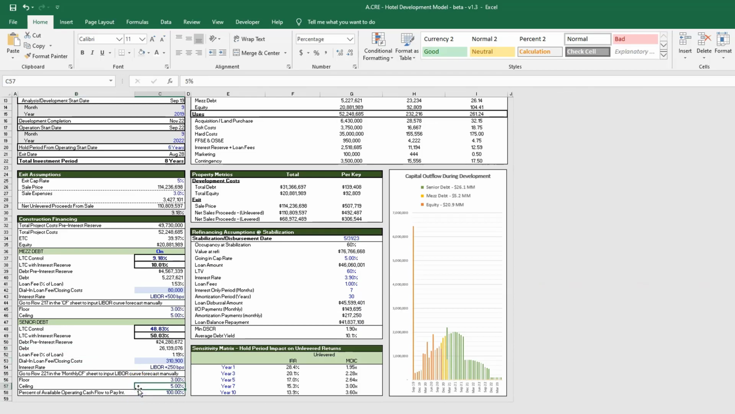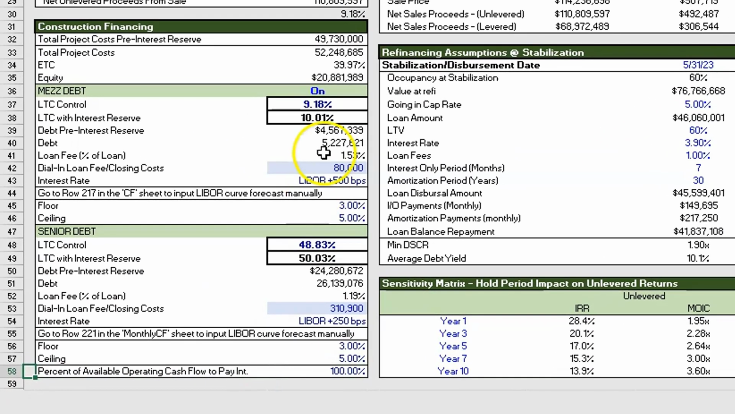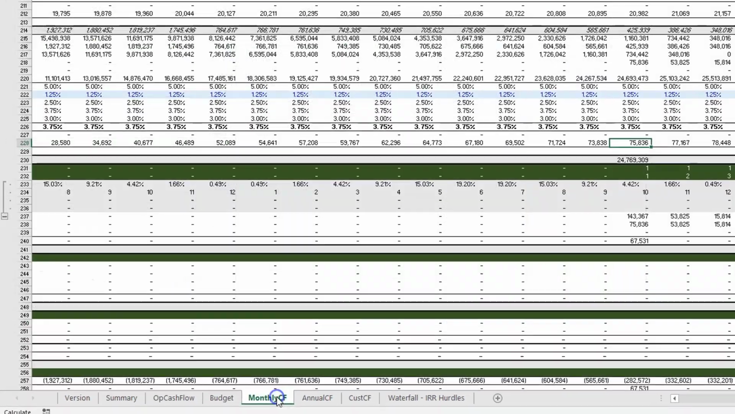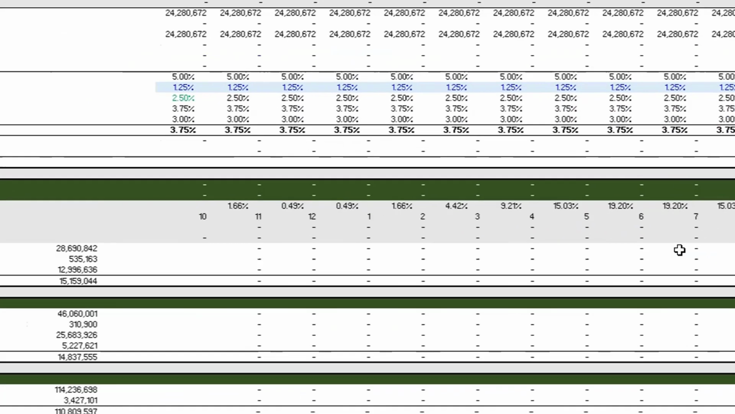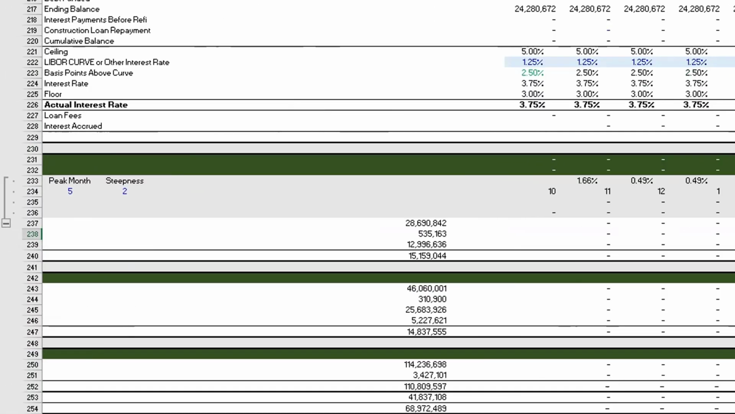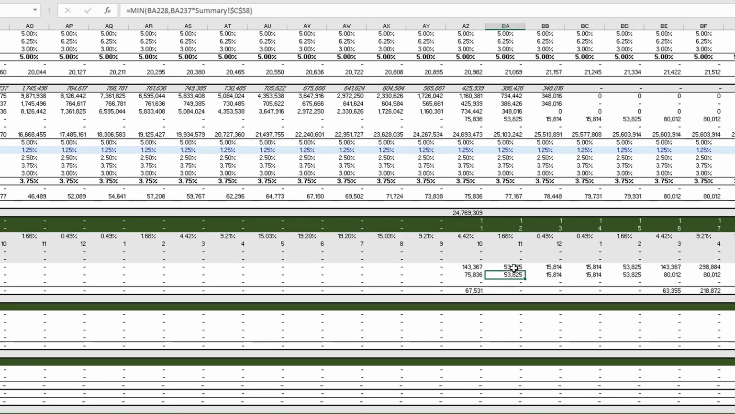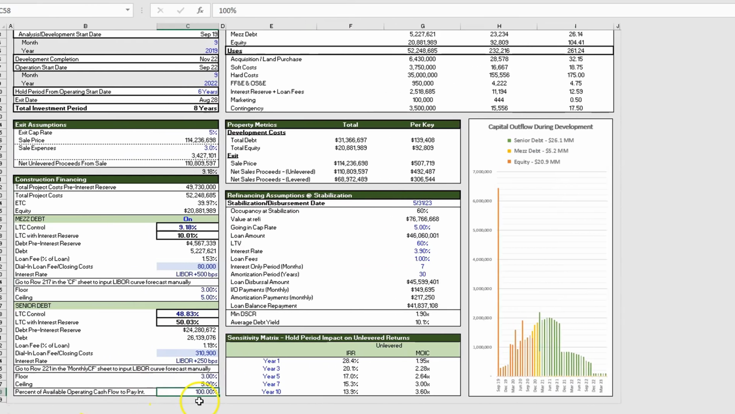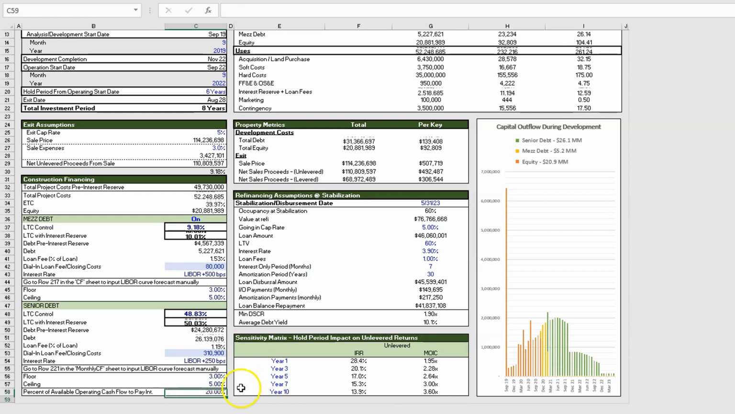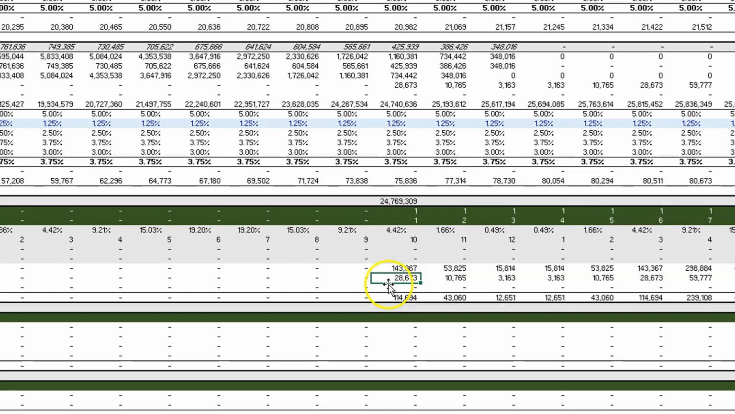Down here, I've added to the senior debt the percent of available operating cash flow to pay interest. Right now it's 100%. You'll see in row 238, construction loan payments, if you put 100%, it's going to give you the minimum of the interest due in that period, or the amount available times summary C258. That's right here. Let's do 20% so you can see this working in the other direction, where we don't have enough to cover our interest, but we're only required to use 20% of our NOI. That's what's available here to pay down.